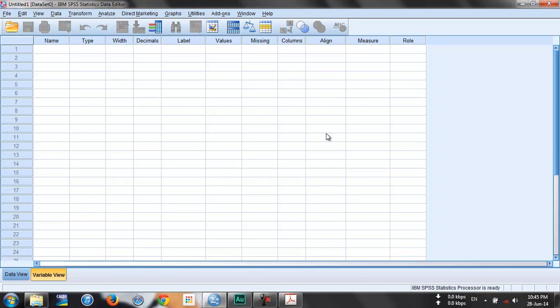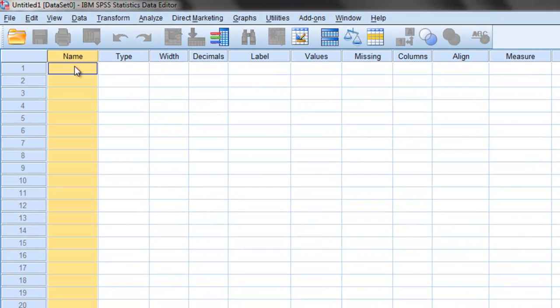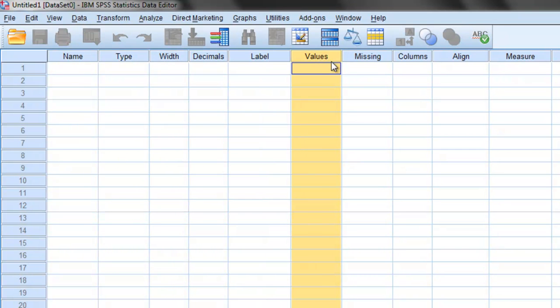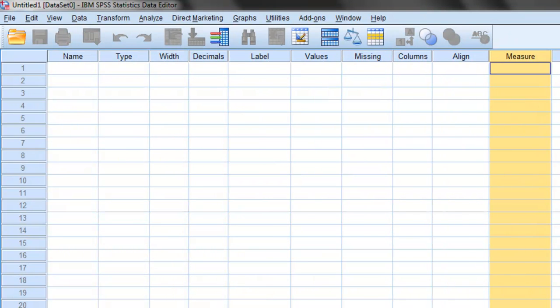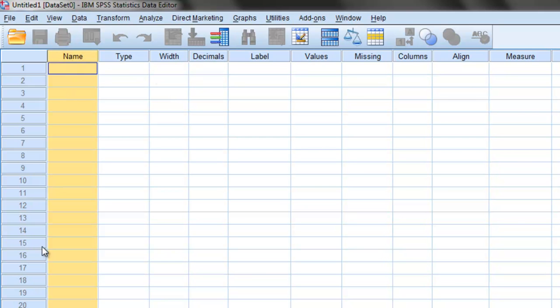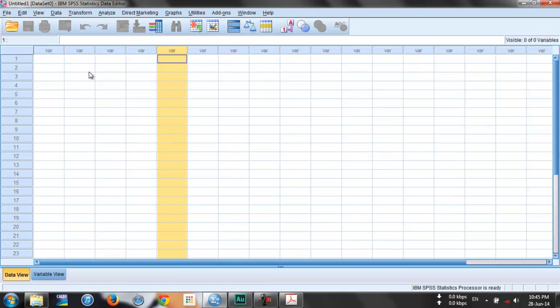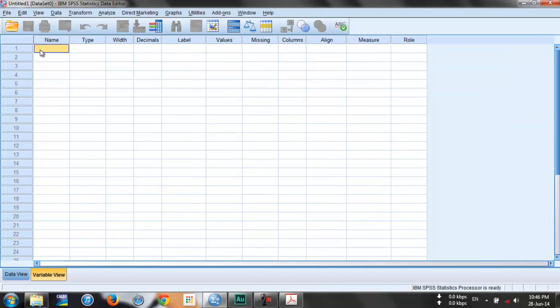So click on the variable view and you see the window has changed a bit. Here you will name the variables, and you have the name column. You type any name as you like, and then type, width, decimal, label, values, missing, columns, align, measure, and role. That means in your variable view, you will define each and every variable that you have seen in the data view. And after variable naming, your second task for SPSS is to code these variables.